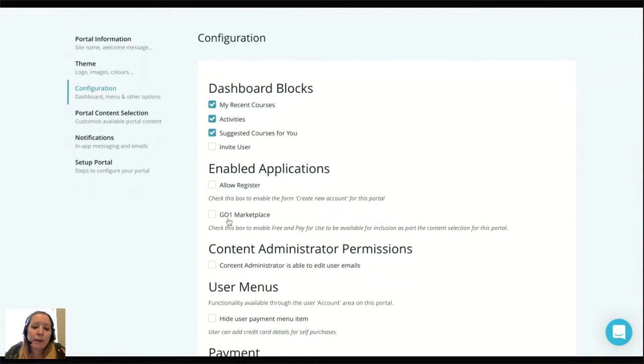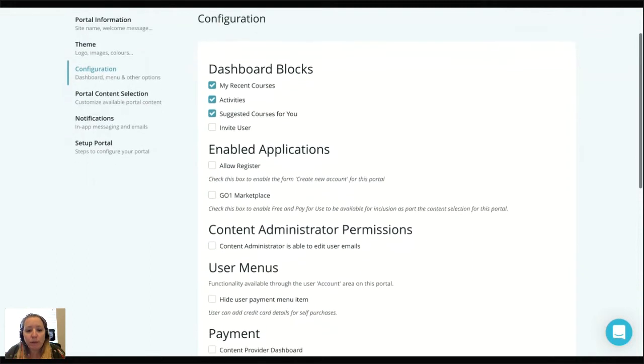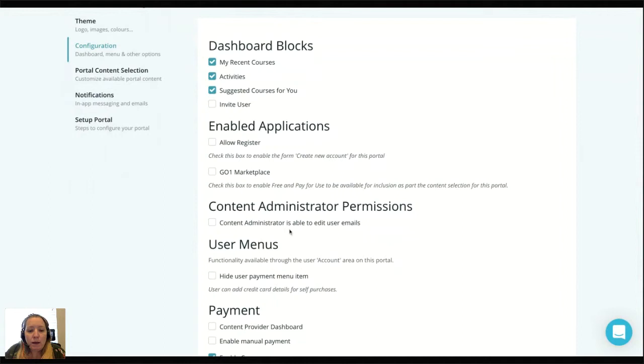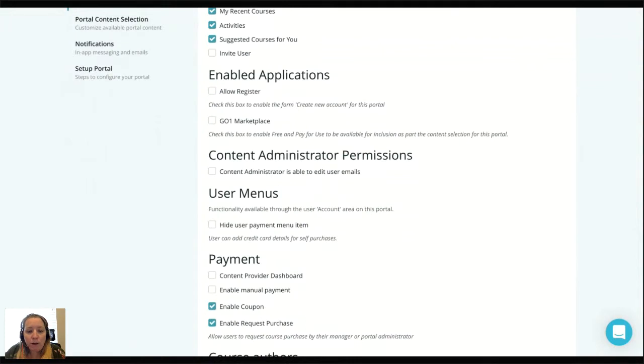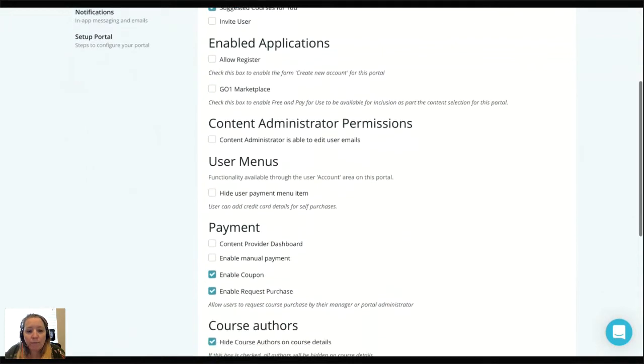The GO1 Marketplace is a place of over, I think, anywhere between 100,000 and 400,000 additional courses that some are free, like TED Talks and YouTube videos, and some are pay per use, where you would purchase them directly, and then one individual learner or however many licenses you purchase will be able to take them. This is content administrators being able to edit user emails. That's something coming in the future. So we will tick that on for you as that goes live.